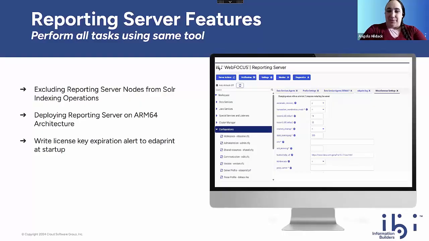With the license key expirations, though, we wanted to make sure that you're aware of when that is coming up, and so those expiration alerts will be sent to the EdaPrint log at the startup of the server as well to say how many days or how much time is remaining on that license key.